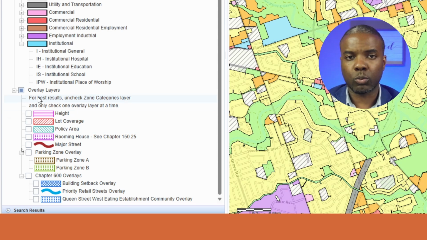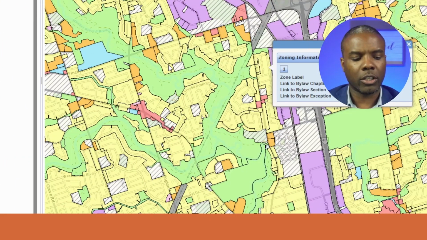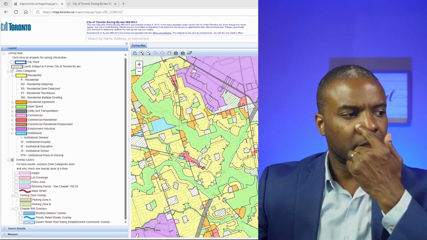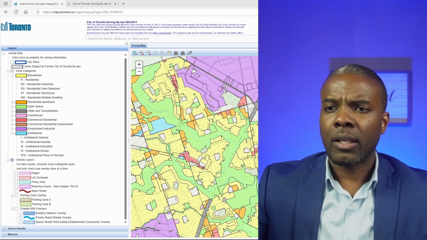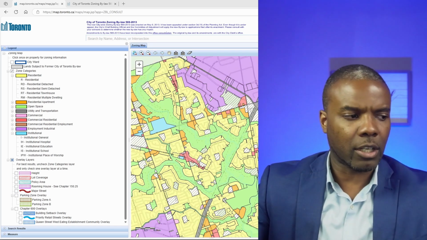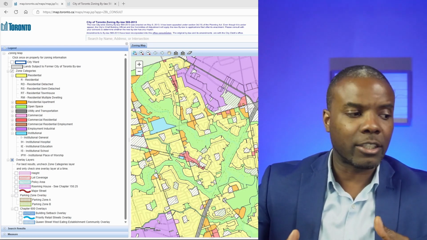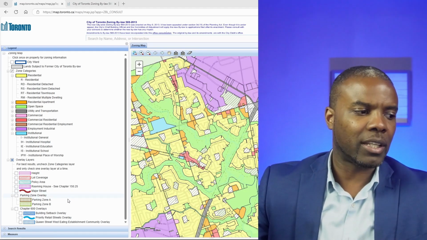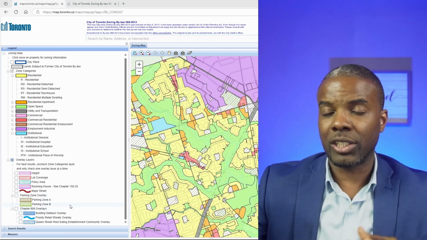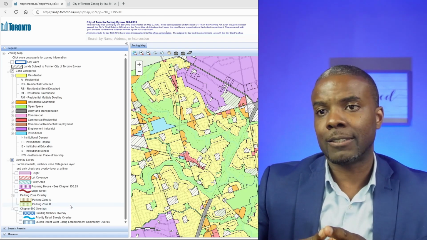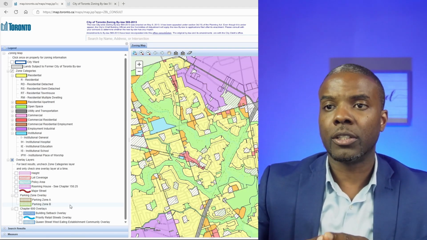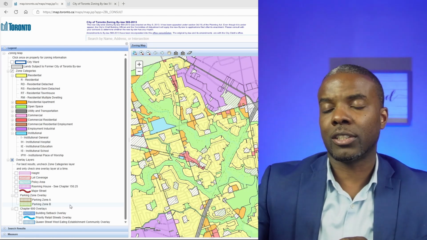Overlays are very important when it comes to reviewing the Toronto Zoning Bylaw because they cover a lot of additional information, such as height overlays, lot coverage overlays, and different policies, whether rooming houses are allowed, parking zones, setback overlays, priority retail, and one of the really important ones, major streets. I'll tell you why that's important: it actually does allow for significantly more density, hopefully in the near future. So it's really important to know whether you're sitting on a major street.